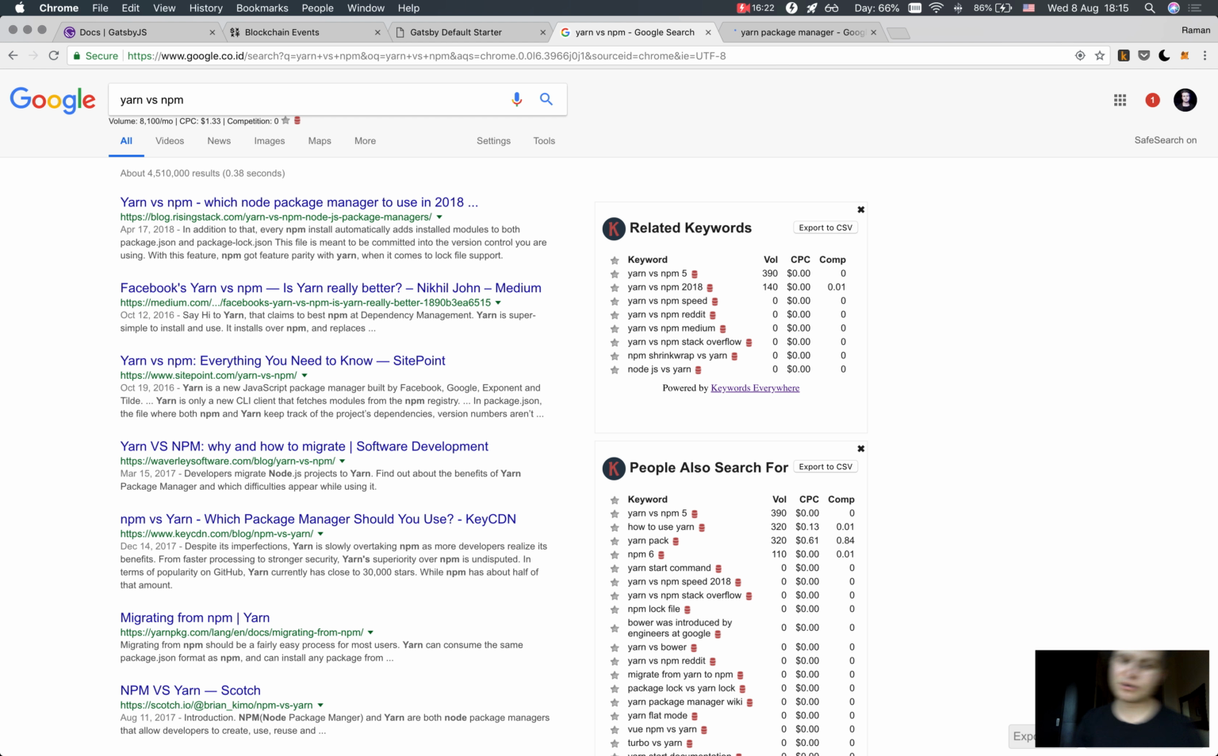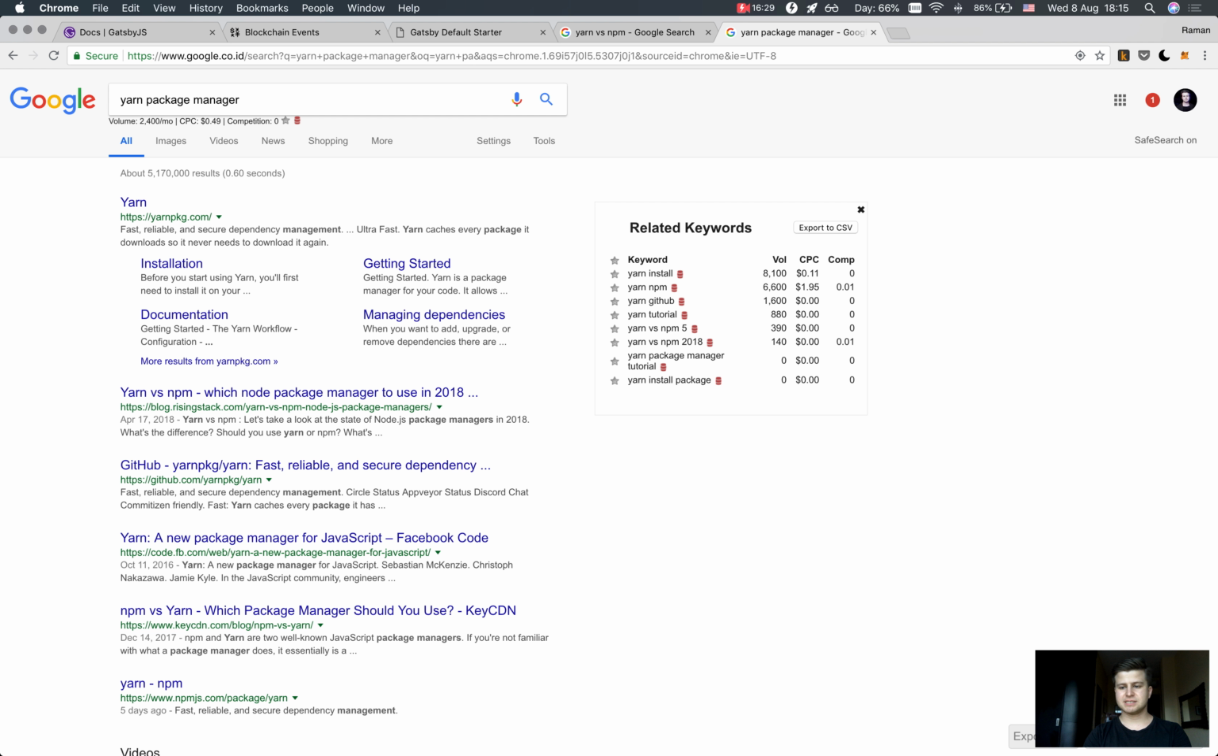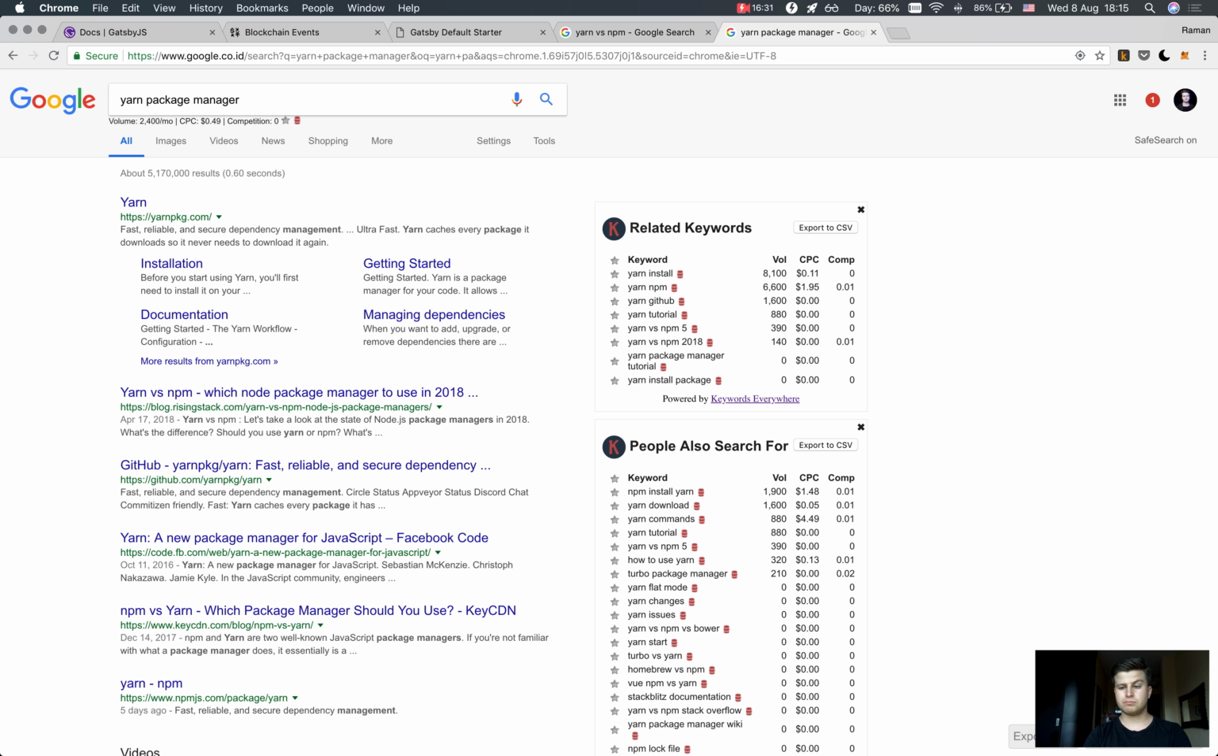It is not recommended to use two package managers at once on a project, because they create different files. npm creates package.json and package-lock.json, and Yarn has a yarn.lock file.